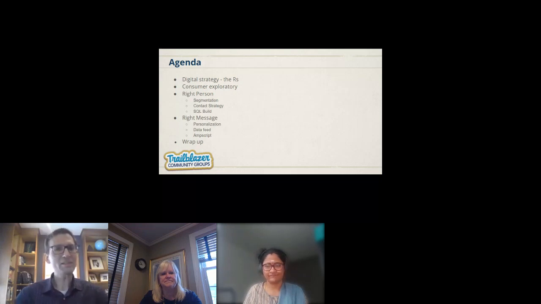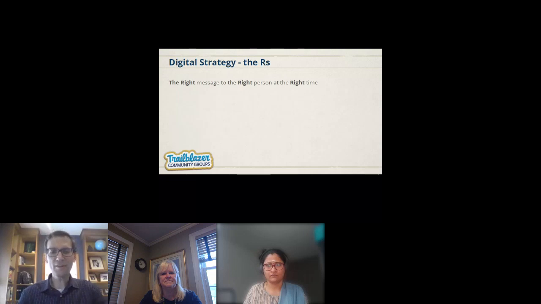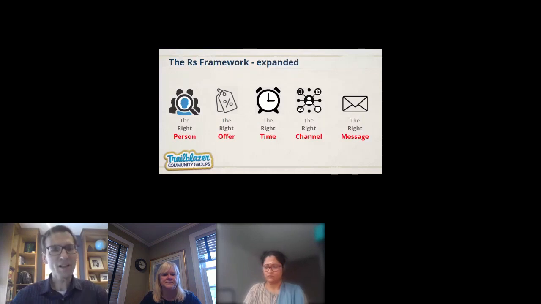So talking about the digital strategy, this is a framework that I think some of us may be familiar with when you're thinking about digital marketing. We're not doing big brand advertising like Super Bowl ads or sporting event ads. These are targeted, specific advertising. So you might have heard this concept of delivering the right message to the right person at the right time. And we add a couple of other rights to this framework to think about not only the right person, the right message, but also the right offer.